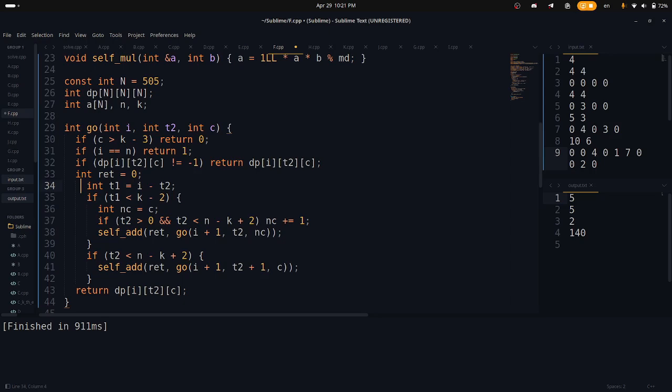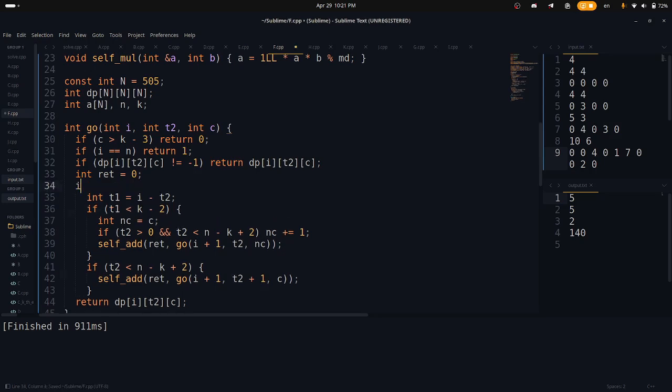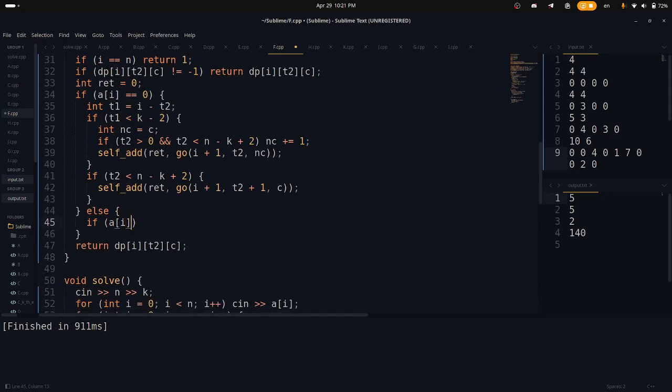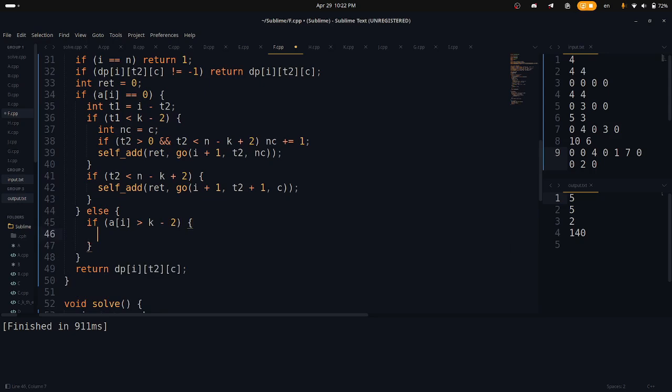Because we will put, consider this, if a of I equals 0. Otherwise, which element we will place right now is just fixed, right? So if a of I is greater than k minus 2. For example, k is equal to 4, then k minus 2 is 2. No, greater than k minus 2, then it's a type 2 element.